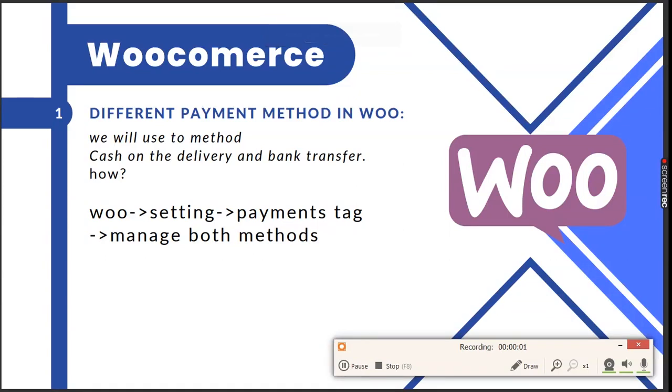Hello guys, today we have to discuss different payment methods in WooCommerce. So we will use two methods, cash on delivery and bank transfer. So how will we add these two methods?